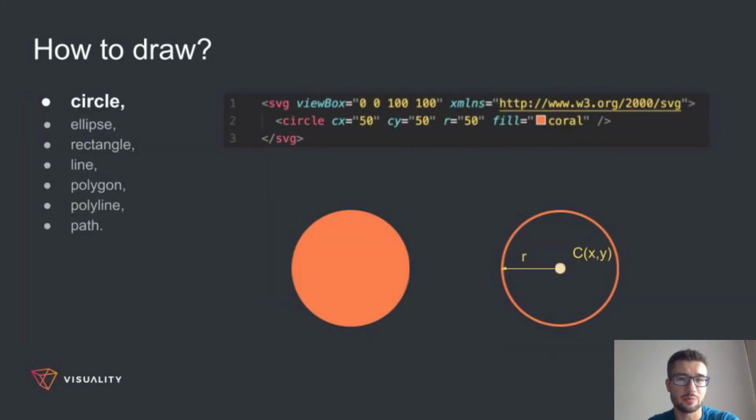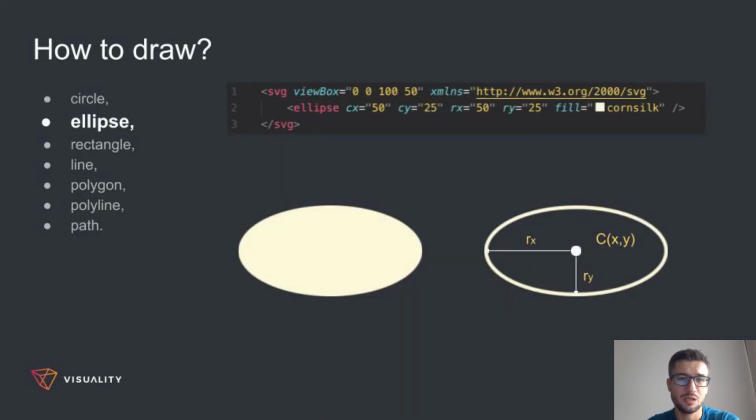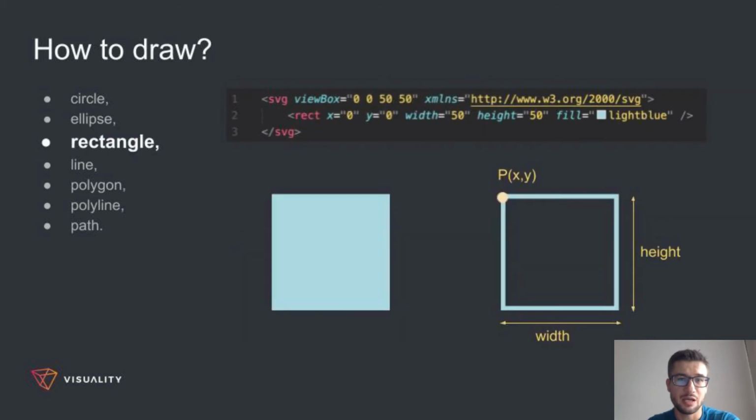There are several simple shapes that can be drawn. The first one is circle. You can draw it by specifying a center point and a radius. Using the fill attribute, it is possible to paint the inner circle. Next one is ellipse. In this case, it is necessary to specify the radius in the x direction and y direction. As for rectangle, you need to specify the position of the top left corner, as well as width and height.